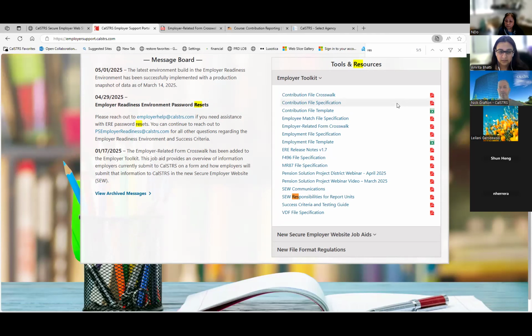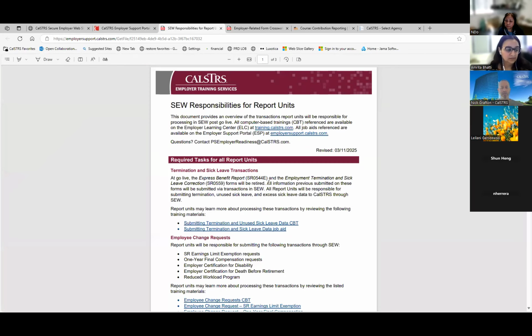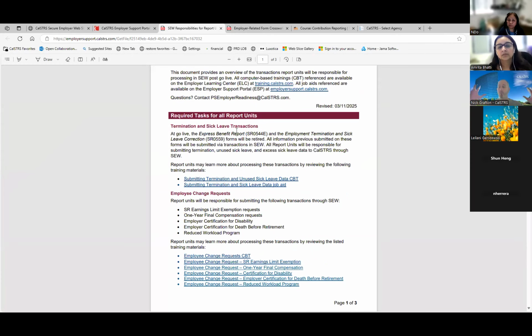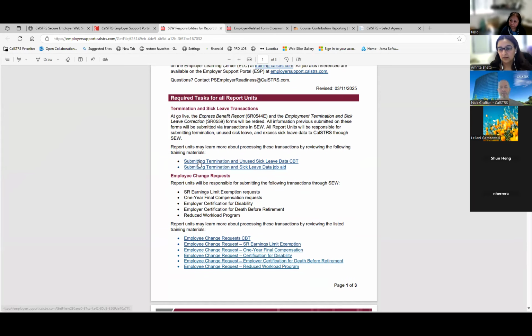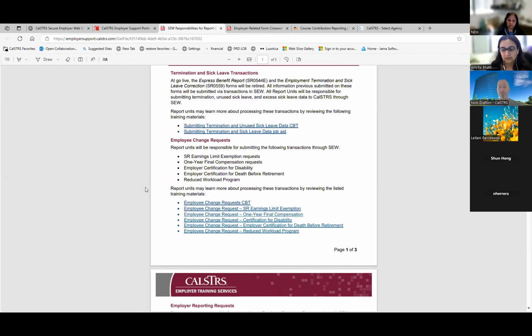It's the SEW responsibilities for report units. This document goes over what the required tasks are for all report units, and that's a list right here. So, like submitting the termination, submitting sick leave information, the stuff on the express benefit report. Districts are sending those to CalSTRS now. They're the ones that have that information, right? That's an example of the responsibilities for a report unit.